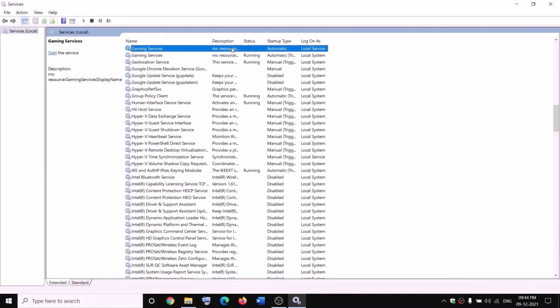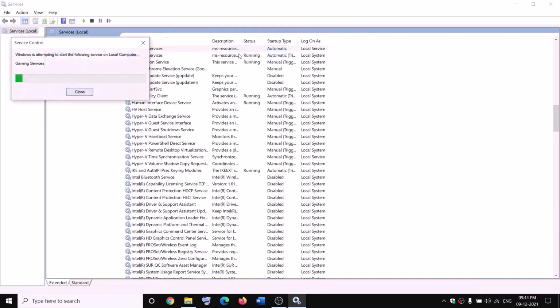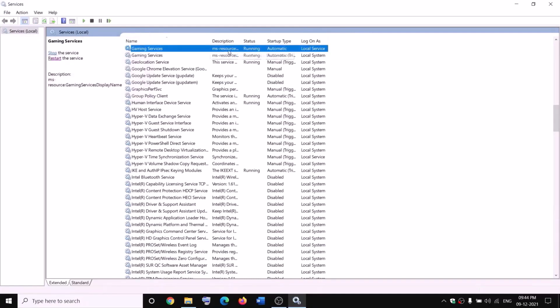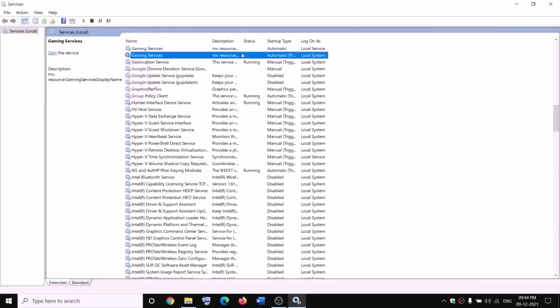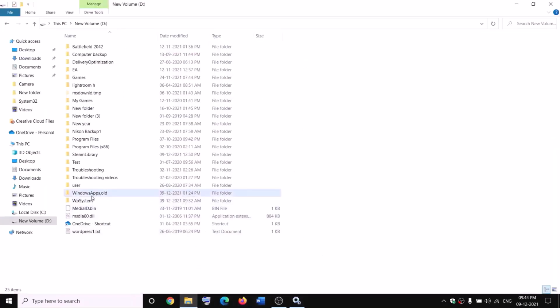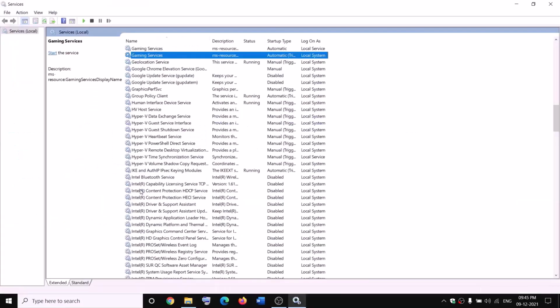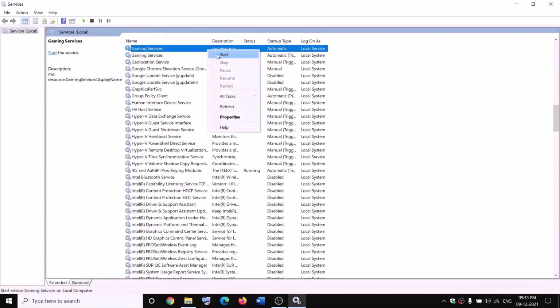Right-click on Gaming Services, click on Stop. In my case it's not running, so let me go ahead and, yeah, right-click, then click on Stop. Again right-click and then click on Stop. Make sure Gaming Services is not running, and then you can go ahead and try to rename it as WindowsApps.old. Once the rename is done, right-click and then start the service.